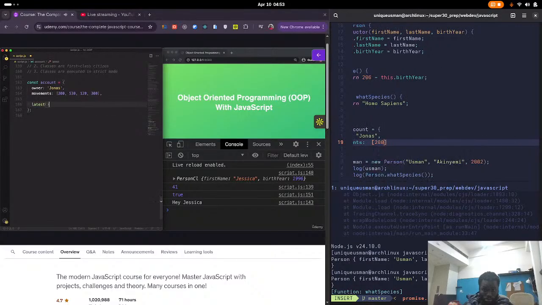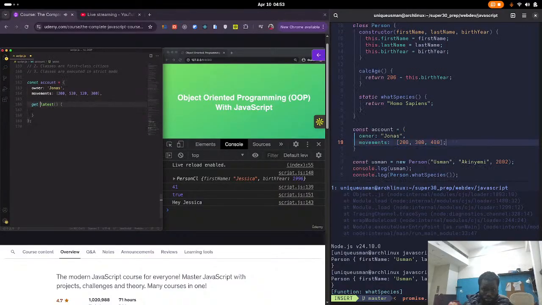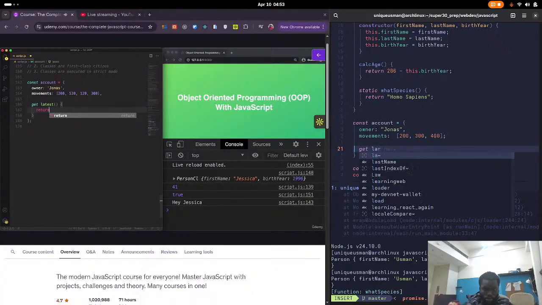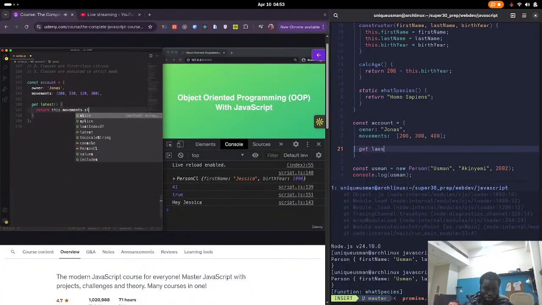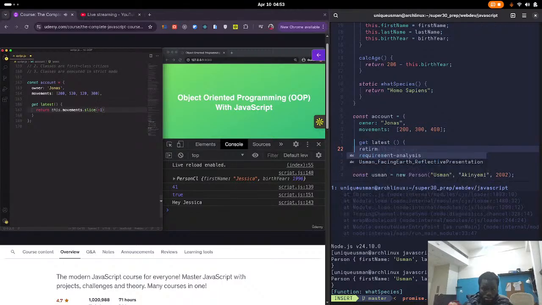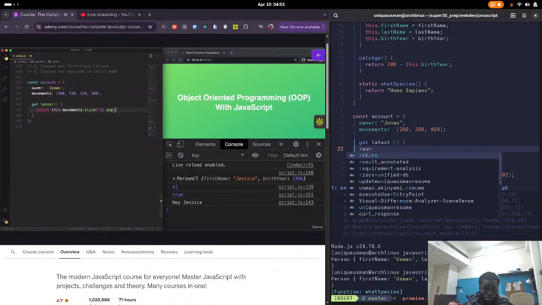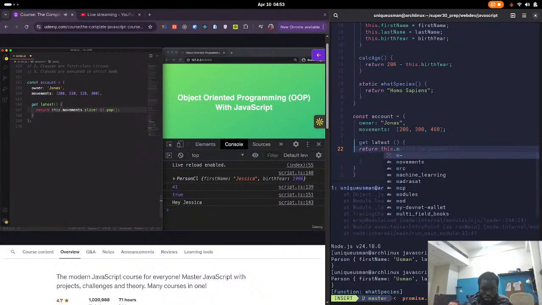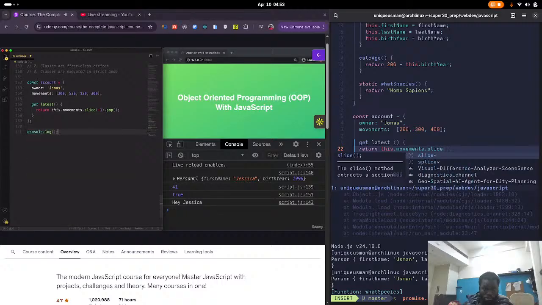So let's say that we want a method to get the latest movement, and so let's call it latest. And then to transform this into a getter, we simply prepend the keyword get. All right, and so let's simply return the last movement here. So that's this.movements.slice(-1), but this is actually going to return an array, so an array with the last position. And so we can simply take that out using the pop method. And we could have used destructuring as well, but I didn't want to save this into an external variable first. And so now we can use this getter like this.